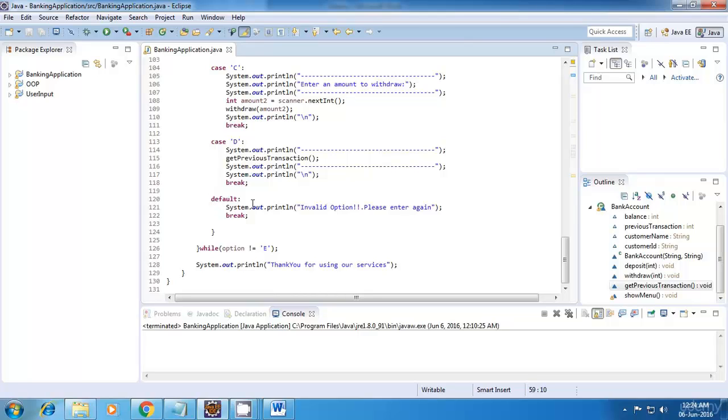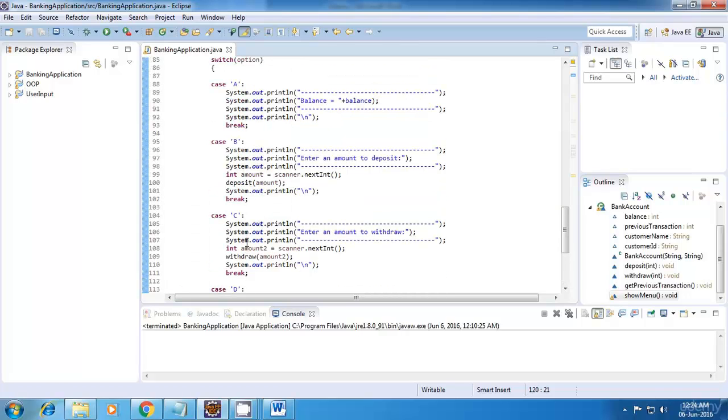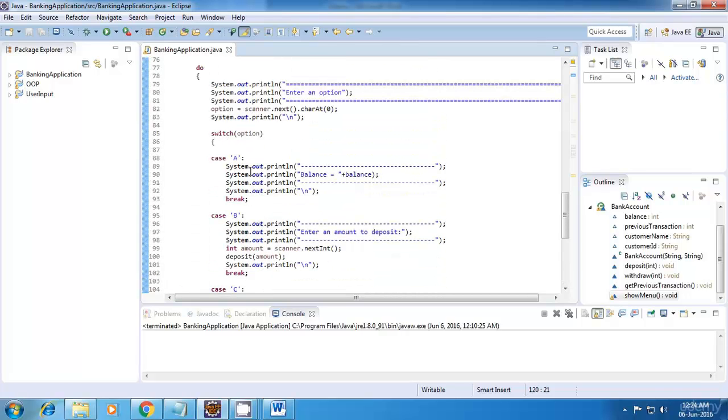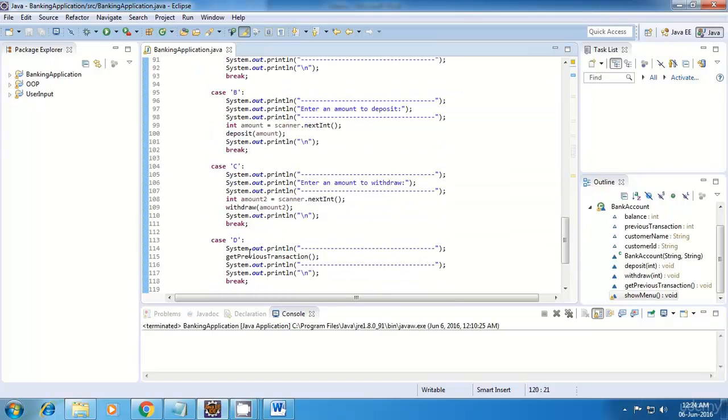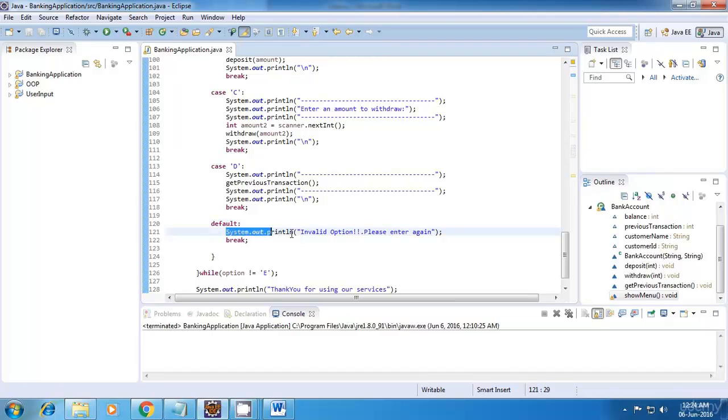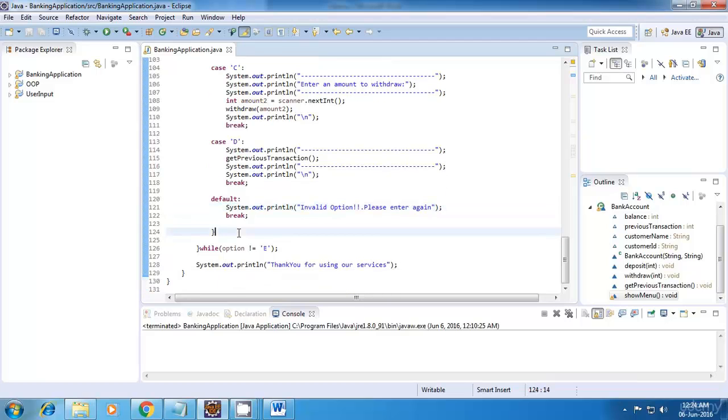Now the final case is default, which means that if we enter some character which does not belong to any of these cases, for example, if we enter F, which is not present in any of these cases, then it will display this message, which says invalid option, please enter again. So this is the way it works.